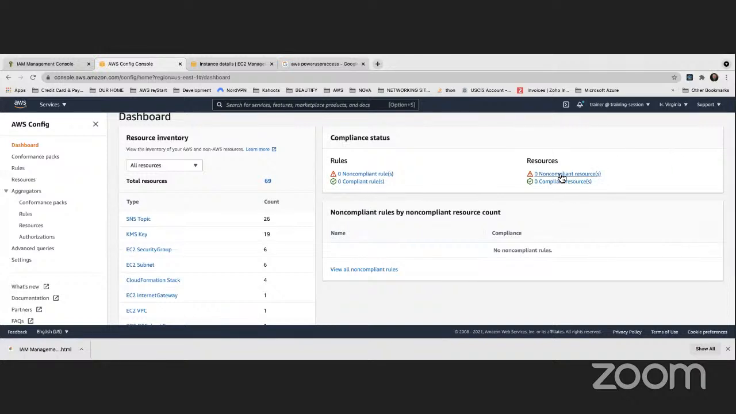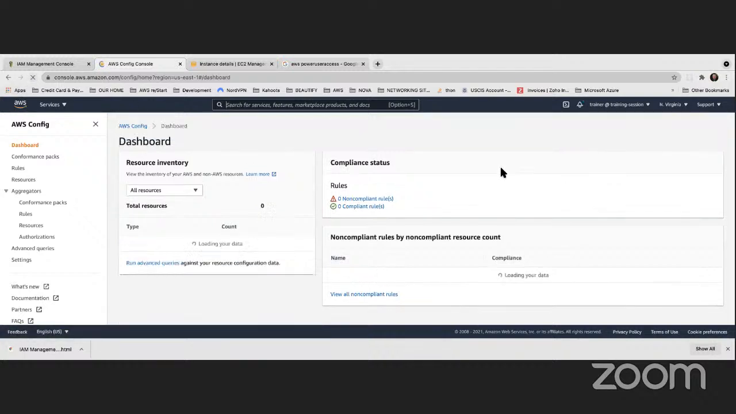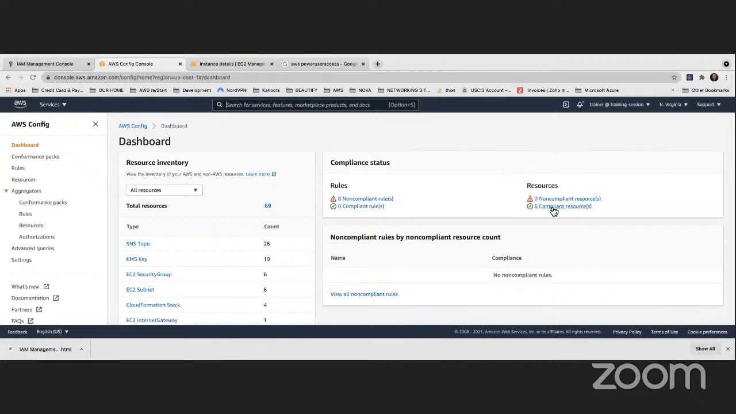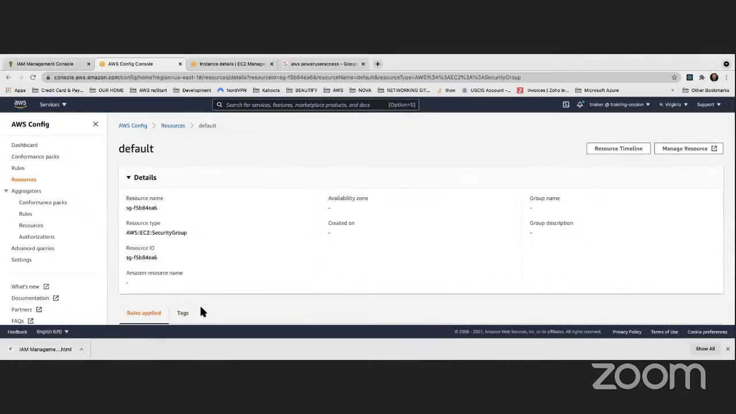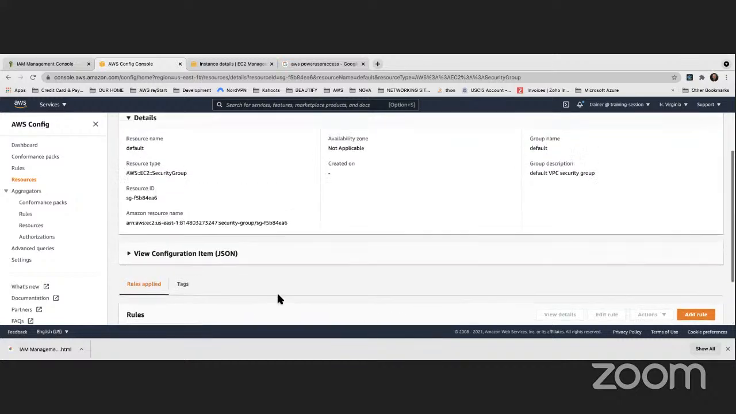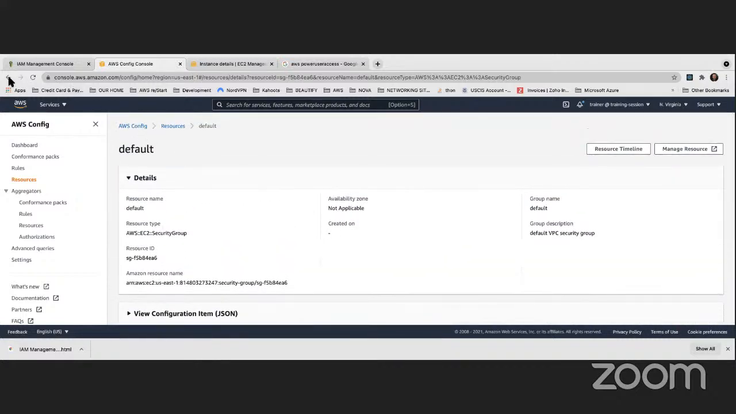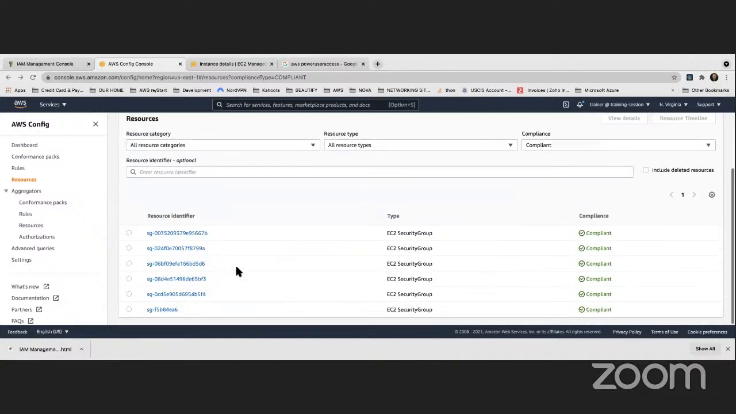So we're going to see maybe some more, because I may have some more there. Compliant resources, I have 6, as you can see here. So if I take a look, these are compliant. You see, we began to have data. So let me take a look at that particular one.